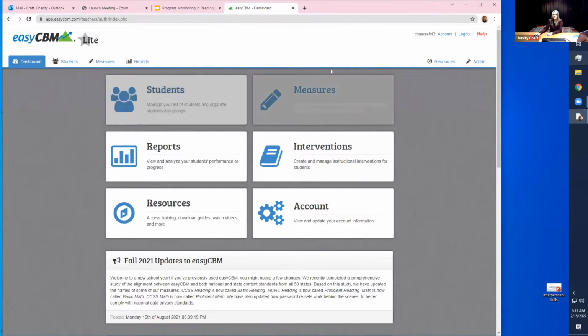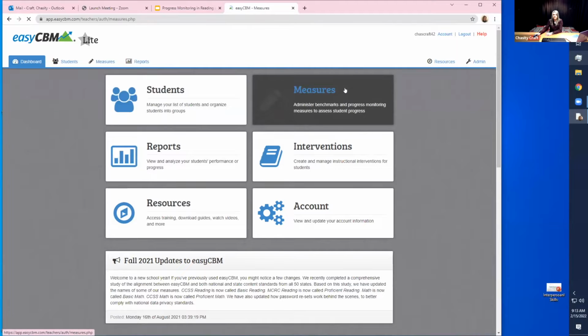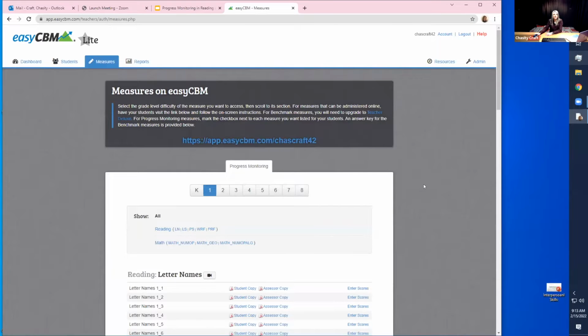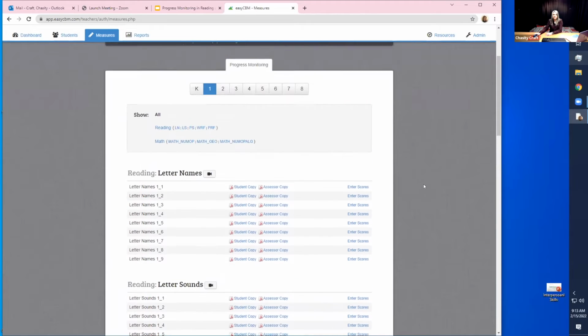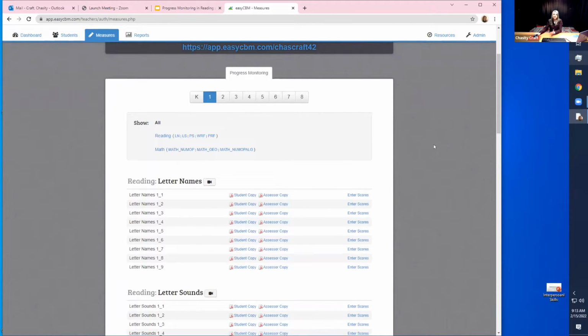Okay, so you sign in and you have a lot of different things that you can do here, but what we want to focus on is measures. So you go here and you can do whatever grade level, K through 8. It does not go to the high school, but if a student is in high school and they have an IEP, chances are they're not reading on the high school level anyway, so you could still use this because what you're doing is assessing what their current reading level is or what their goal is. So it's K through 8.